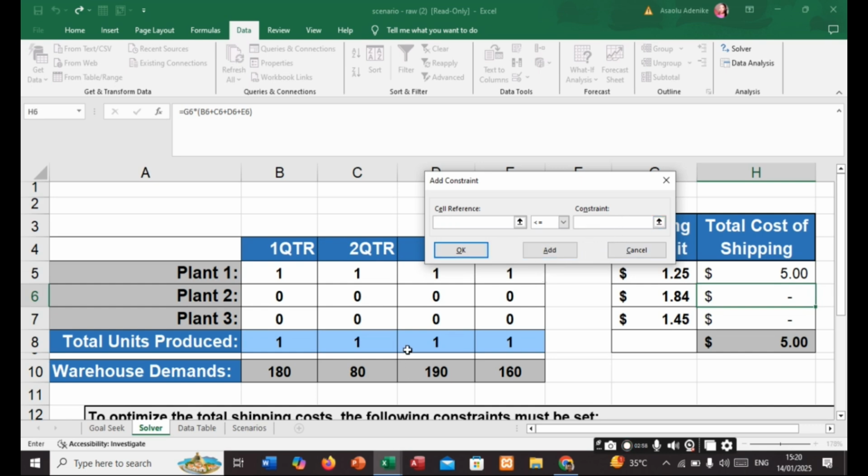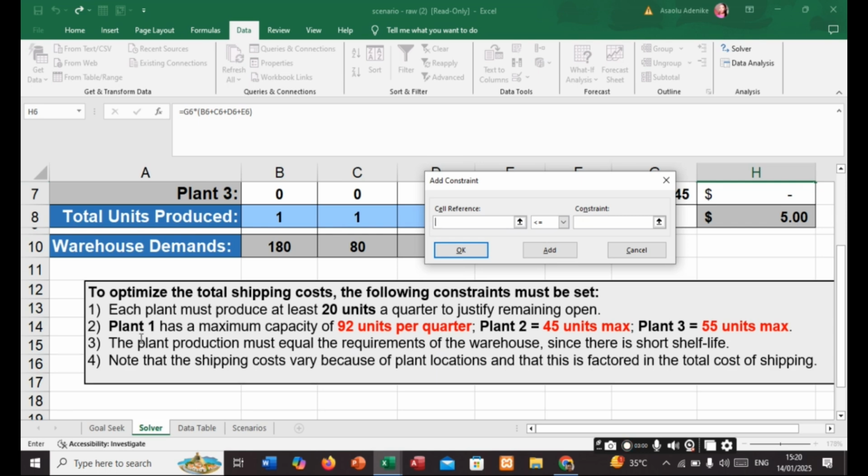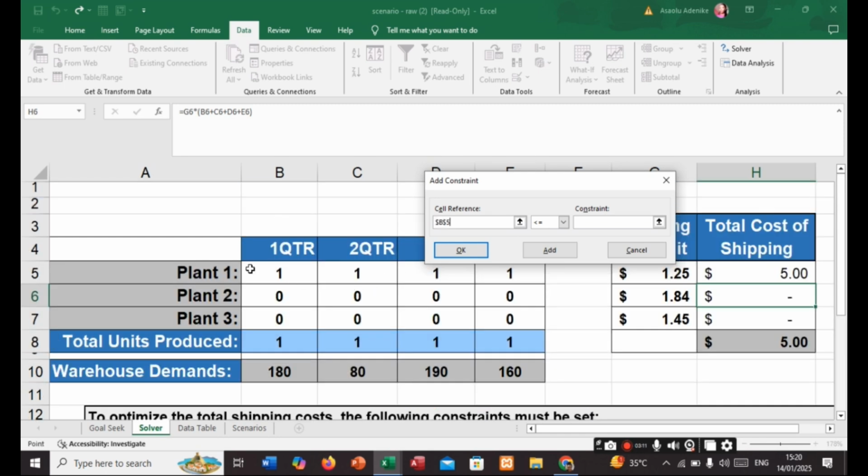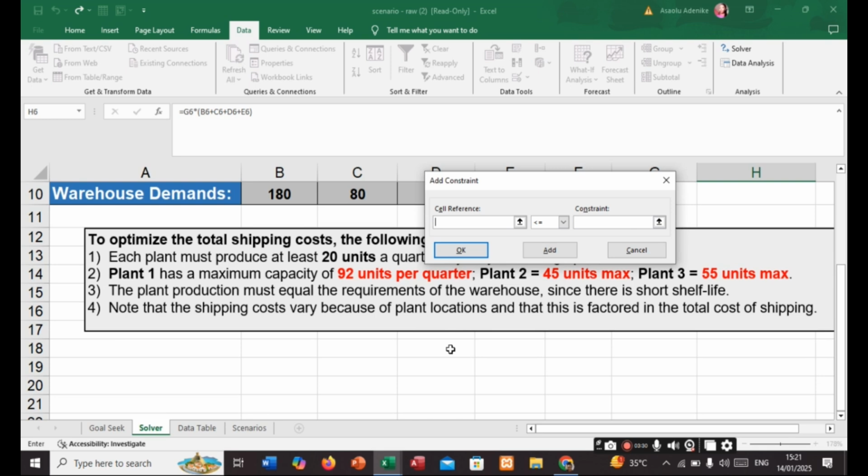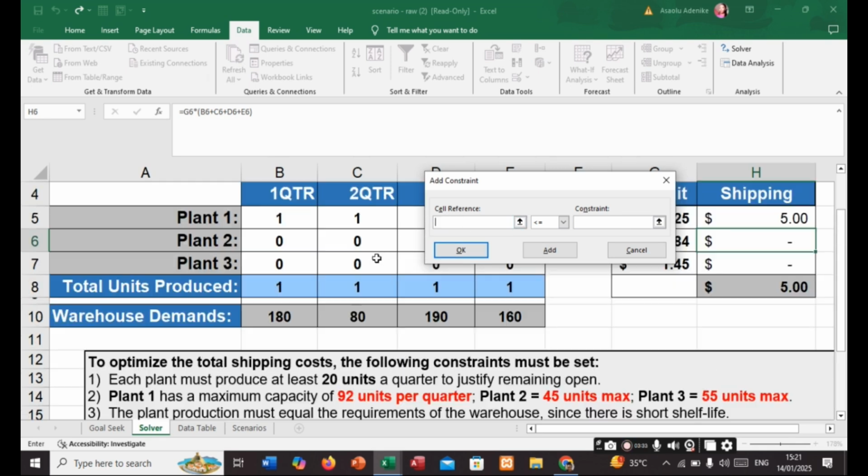We add the second constraint. The second constraint says plant 1 has a maximum capacity of 92, while plant 2 has 45 and plant 3 has 55. So in our plant 1, which is this, from quarter 1 to 4, it must not be more than, that should be less than or equal to what? That should be 92. Hope I'm correct because I can't see it. 92. Let's add it again. Yes, 92, I'm correct.